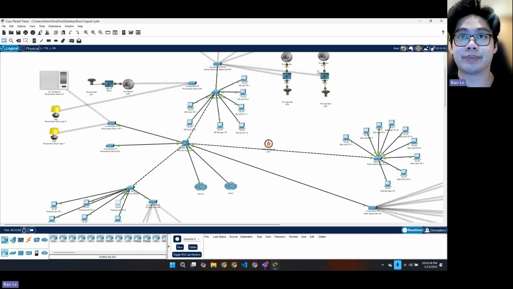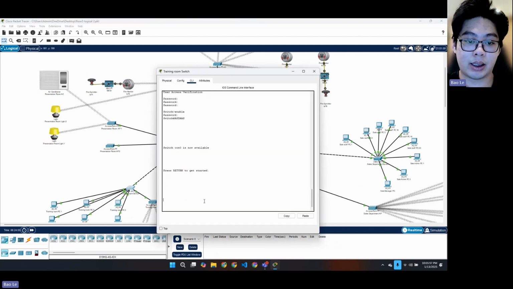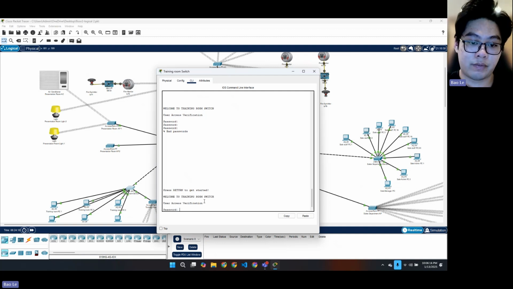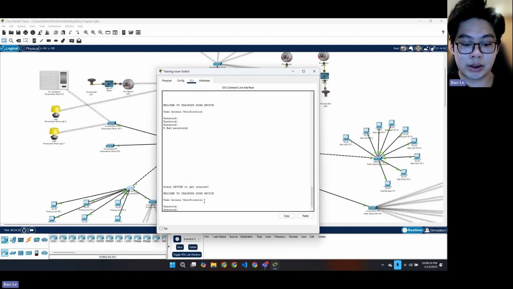Now we'll go to another function, which is the security problem. We will try to access a switch to see how we can configure it to increase the security in the network. We have already configured the switch so that to access it, we will have to enter two passwords. First is communication. The second is computer network.